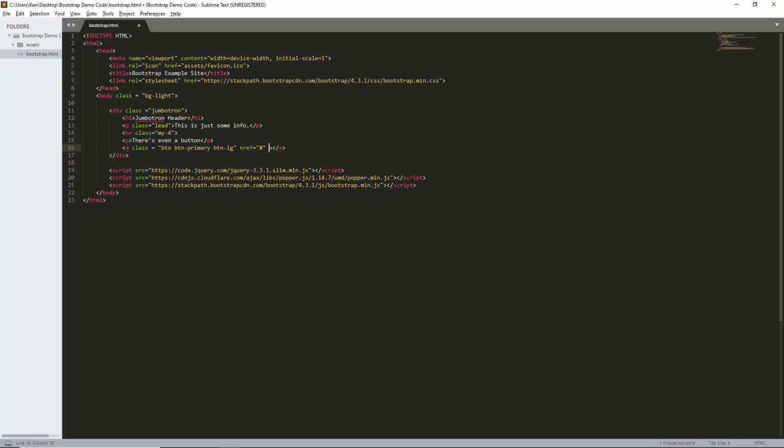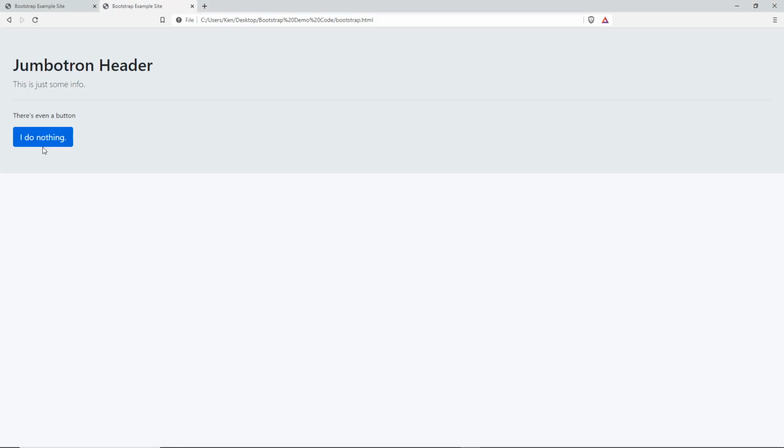And for the role, we give it button, so Bootstrap knows that it is in fact a button, and it behaves as such. So we have this button right here, and we just say I do nothing, just as it says on the site. We'll save that, and we'll go reload and look at it. There you go. There's your text, and there's your button and your horizontal divider.